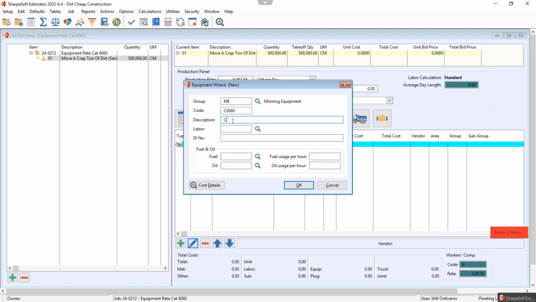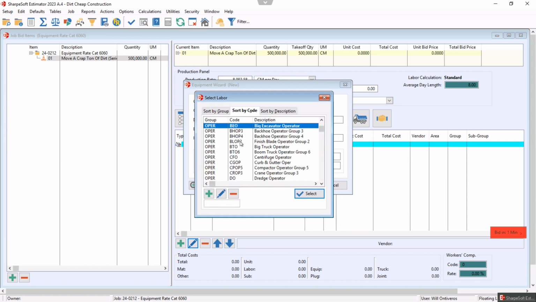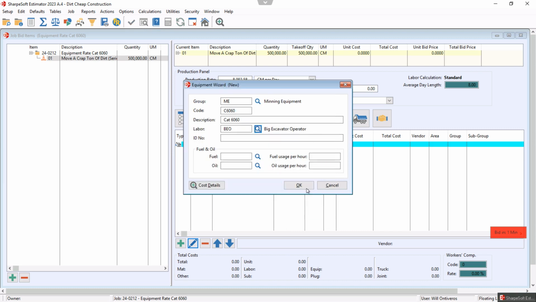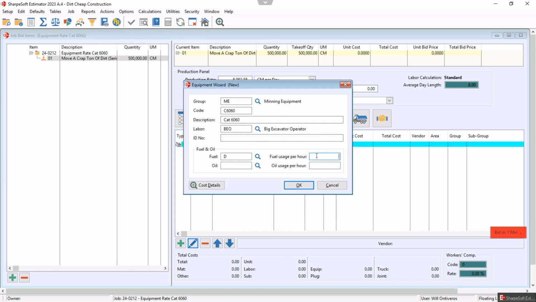I'm going to call this a CAT 6060. The labor, I'm going to go into my operators and I'll pull in a big excavator operator. The fuel, we can track that fuel as well. So there's the diesel. I'll select that. We'll just say it runs about 300 gallons per hour.